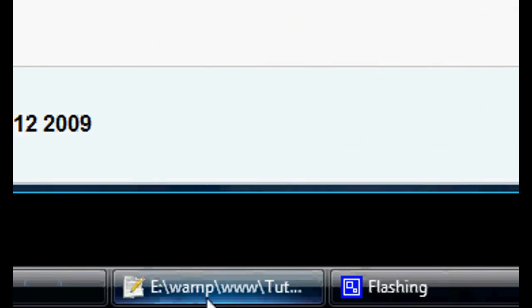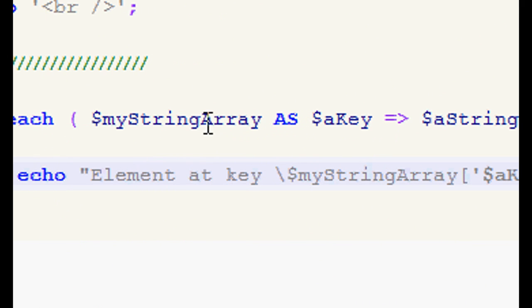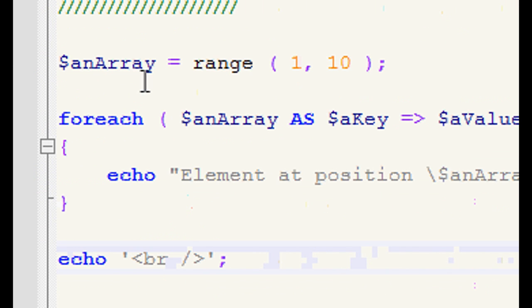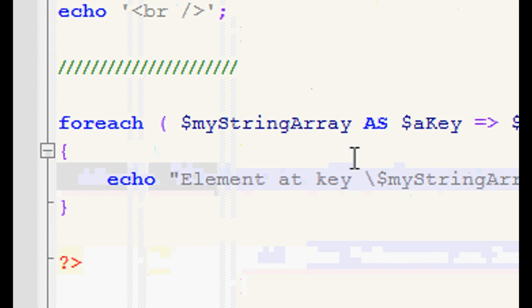Okay, and again we're just doing the same thing, but in this case we're using the string array with string keys. We're just putting single quotes around the key, because if we were to access it in PHP, we would have to put those single quotes because it's a string key. And then again we're just outputting the string.